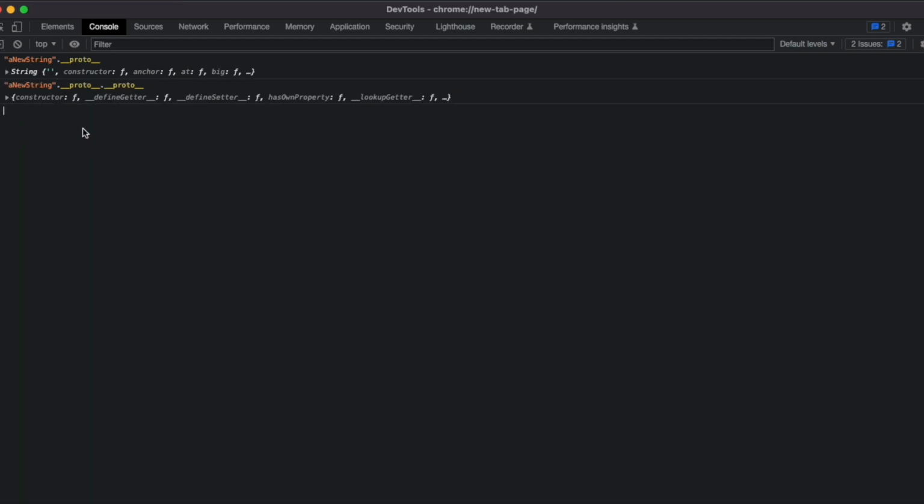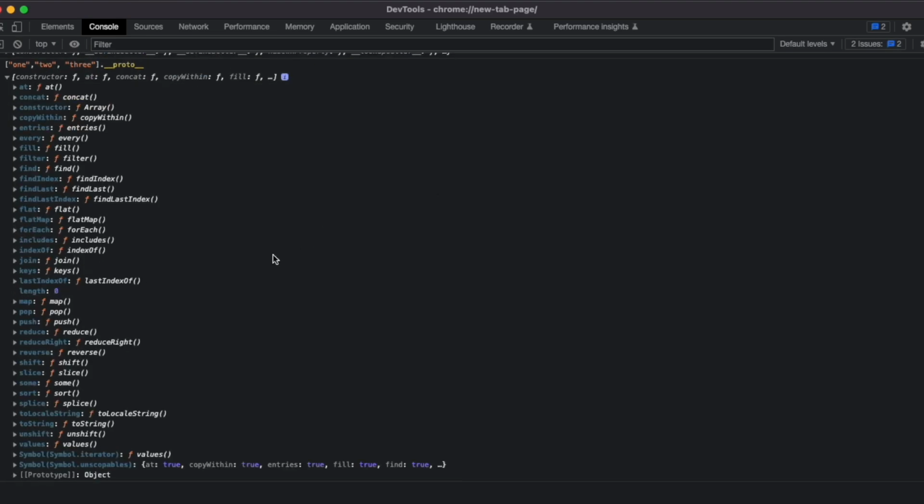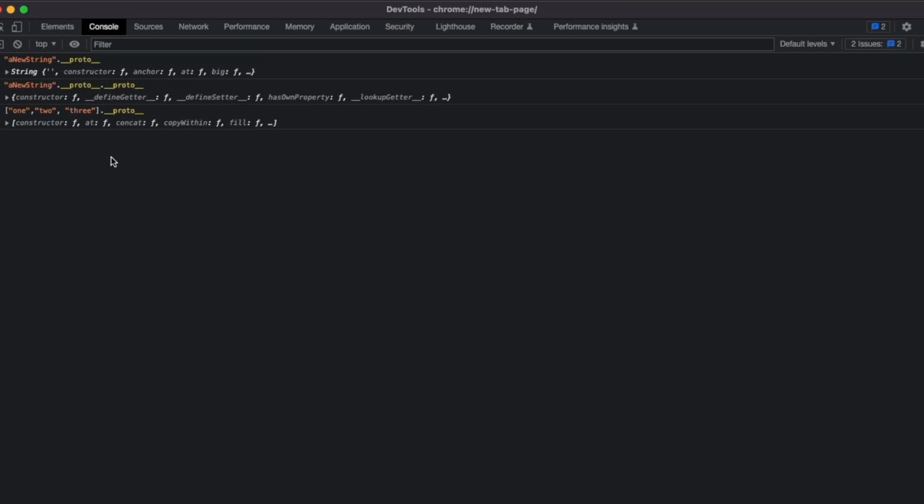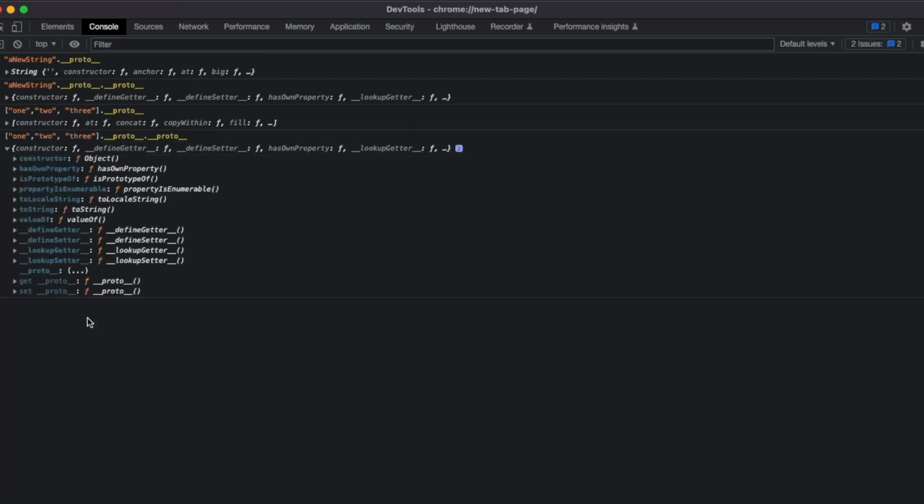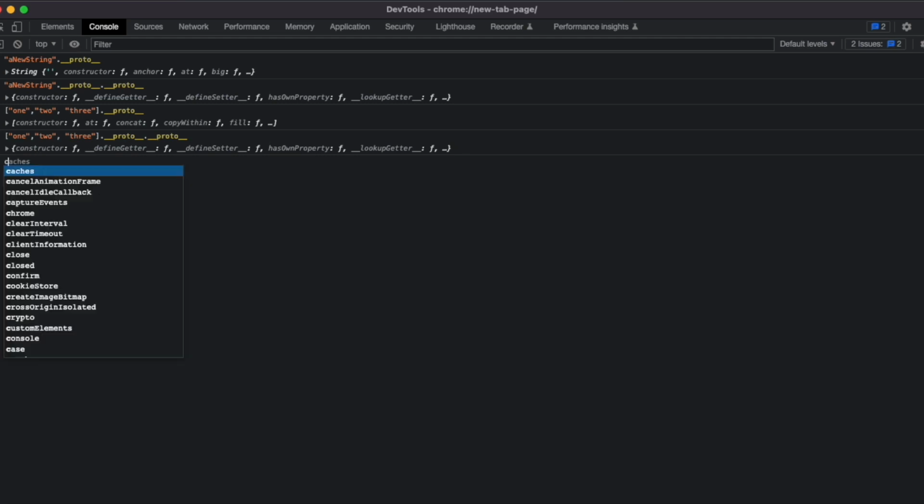So if we now look at an example of an array being created and its prototype, exactly as the diagram that we looked at earlier, it goes back to the array prototype, which then goes back to the object prototype, which will then point to null.